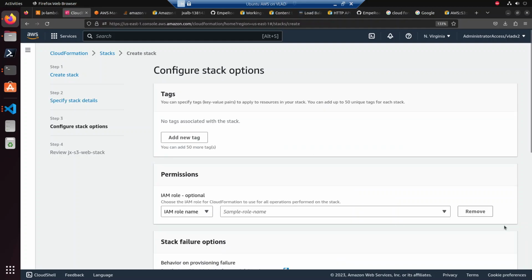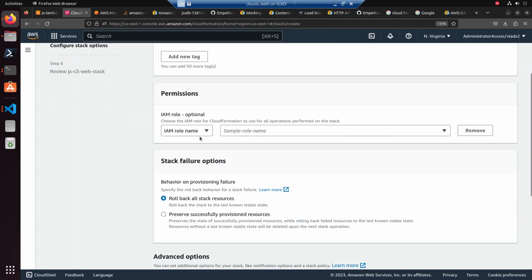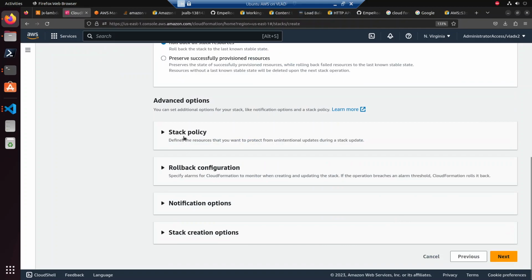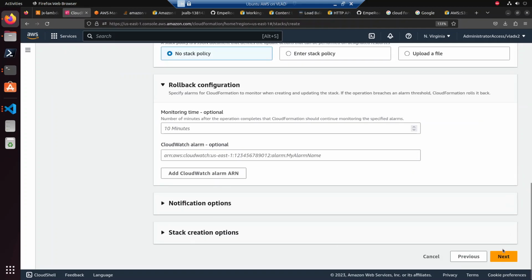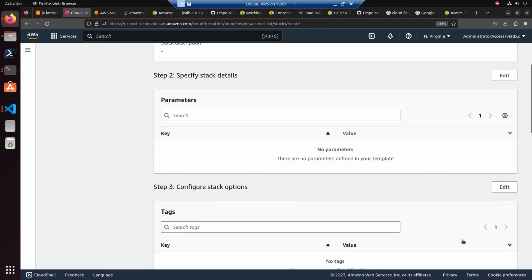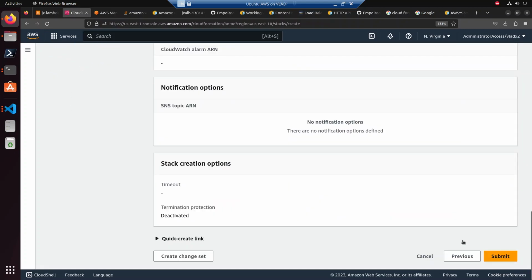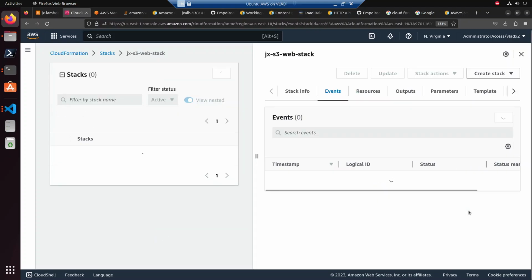We won't put any parameter, tags, permission, IAM role. We will not put a stack policy. Alright, so let's click next. Permission, and then submit. Now it's going to create our stack.